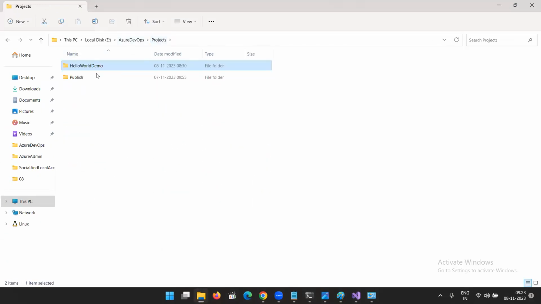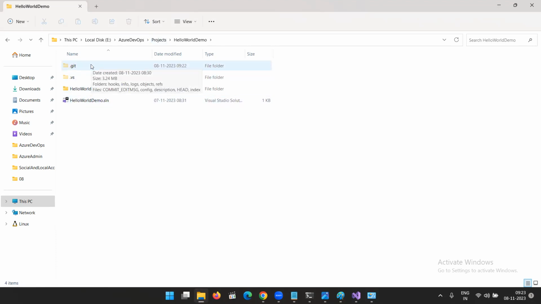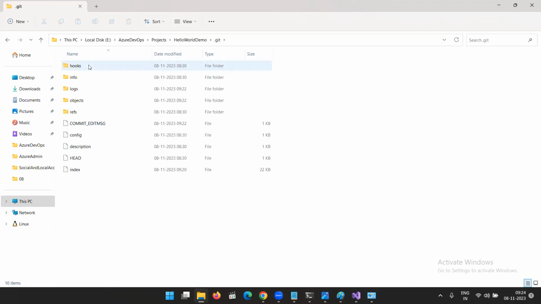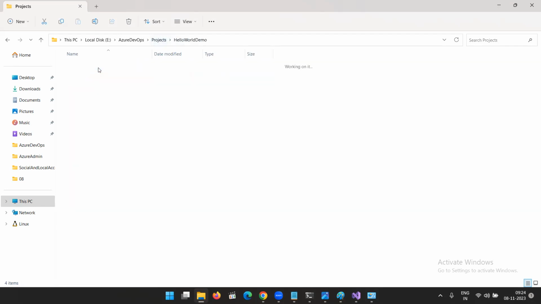Now if you go to the projects, can you see the change in the size of the .git local repo? Yes, from KB it has become MB. It was some 26 KB, now it is 3.24 MB. Everything we have in the project we have added in .git. See, index, commit edit message. You will find all the commit messages in this file. So this is how we added in the local repo.